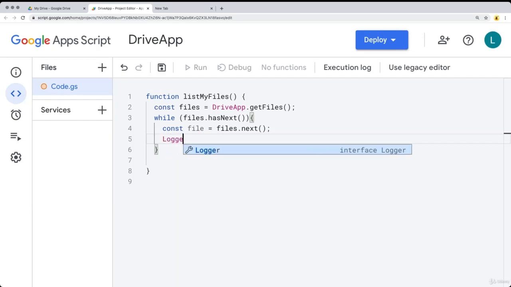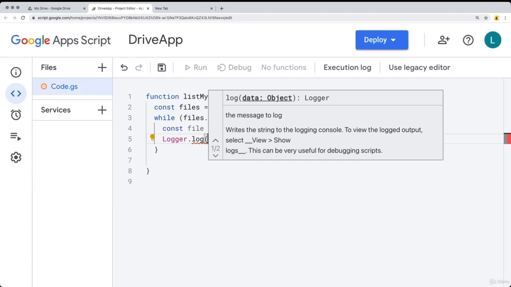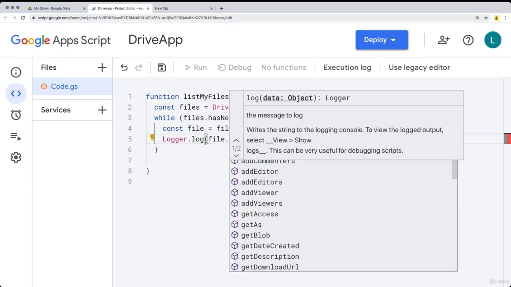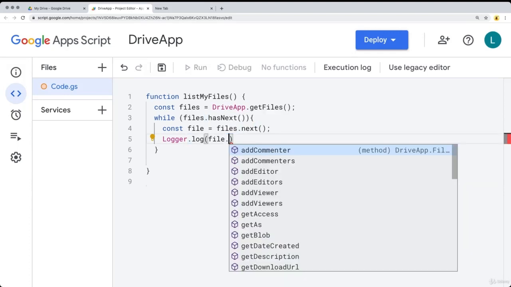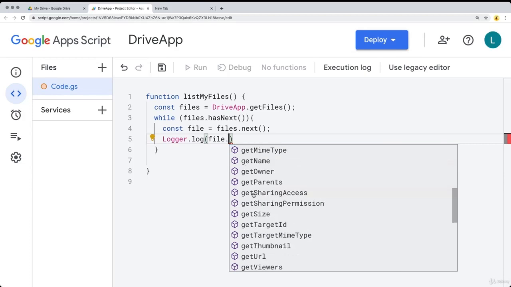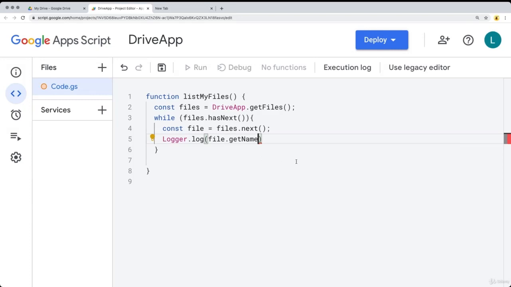And then lastly, let's just use the Logger.log, and we're going to log out the file, and we've got information here that we can select from that file object. So there's options for adding users, editors, and commenters. We can get the content as a blob, and we can get the name of the file.